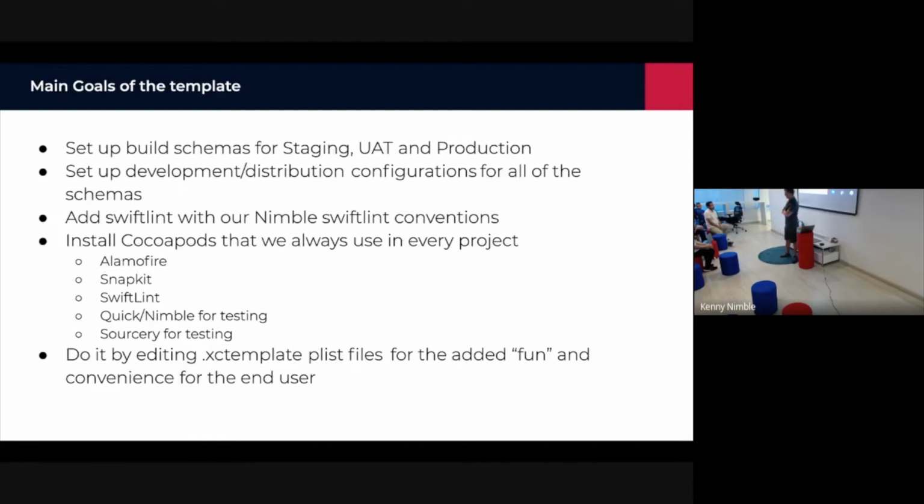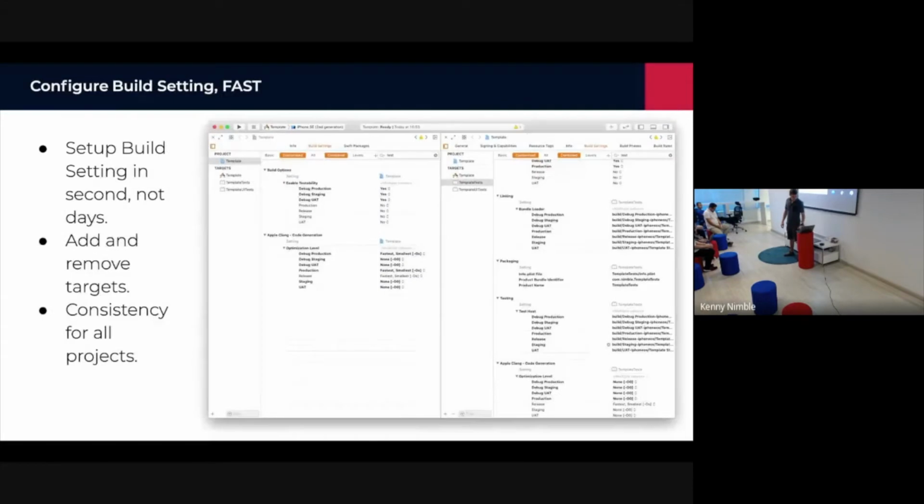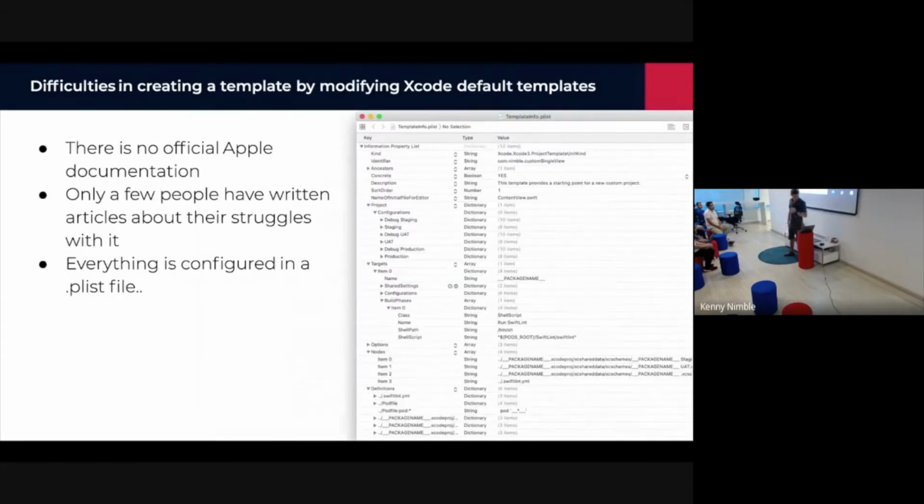At the beginning, it looks very doable. You can do a lot of things with it as long as you dig deep enough. The problem is that it's different than making other templates. Everything is in a plist file.